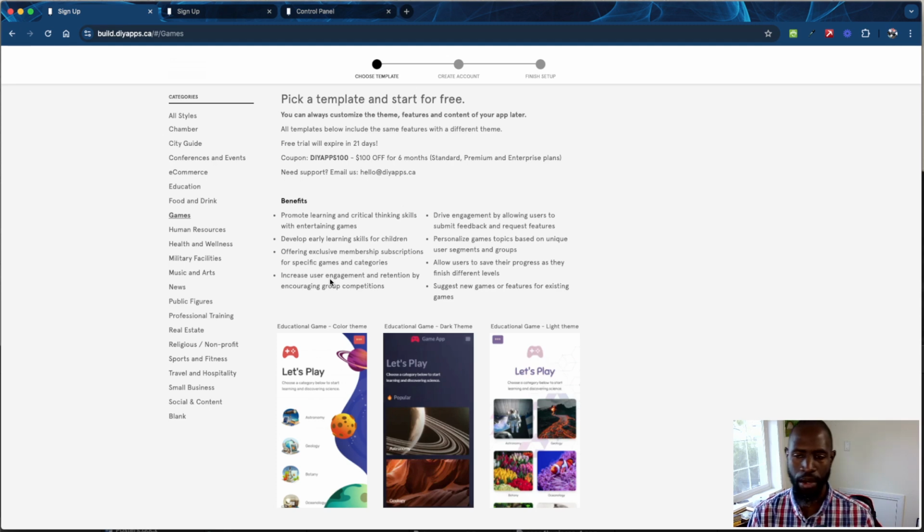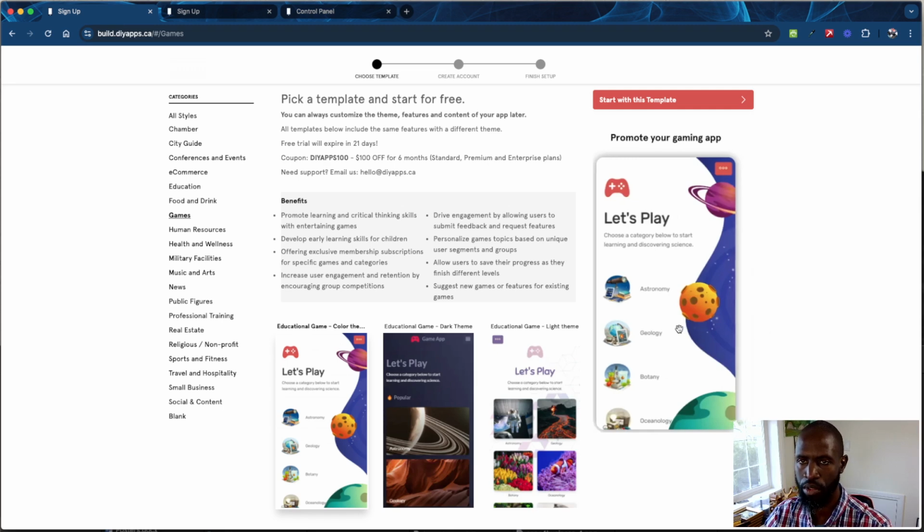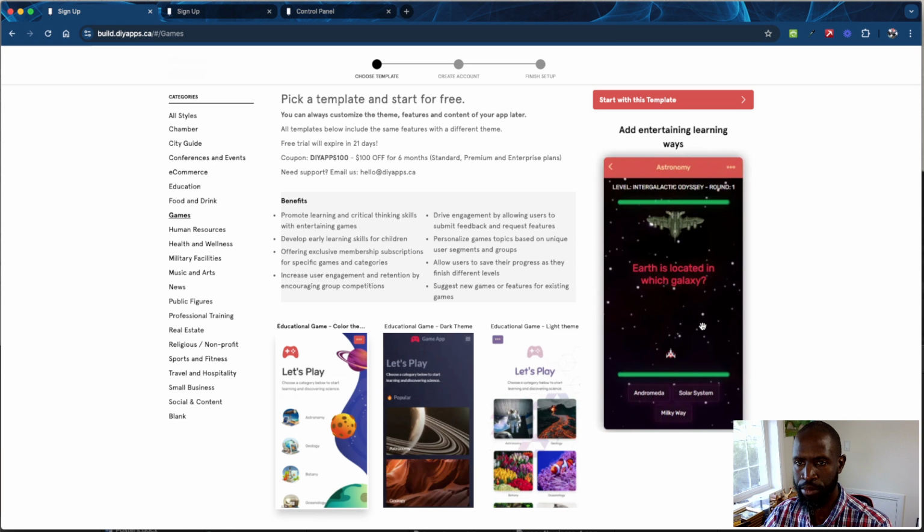So why mobile apps for educational games? You can do games for learning, critical thinking and things like that. As you can see the benefits here, you can allow the users to progress and make learning fun. As you make learning fun, you can develop really neat things. So promote your gaming app, and be able to teach them in an entertaining way.